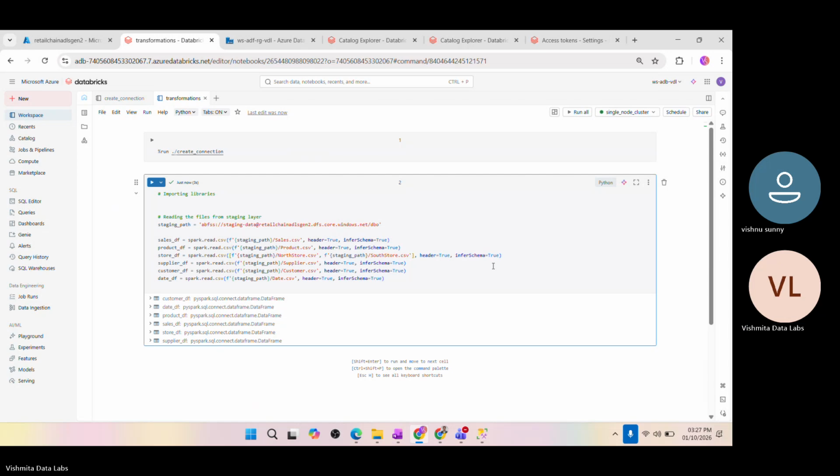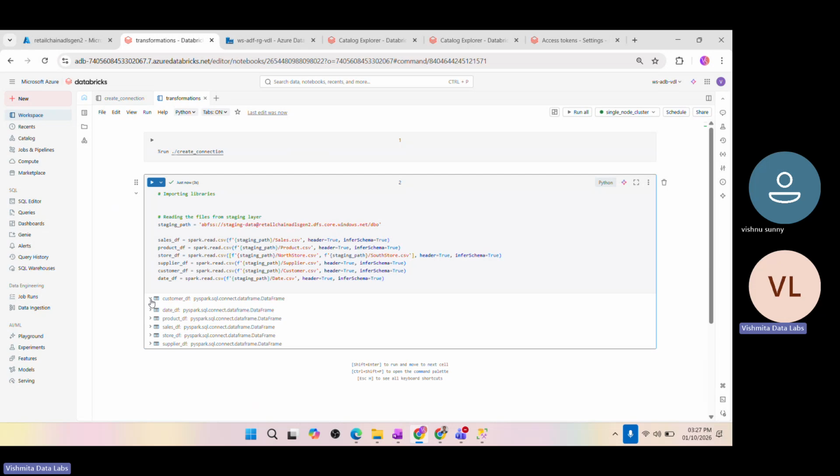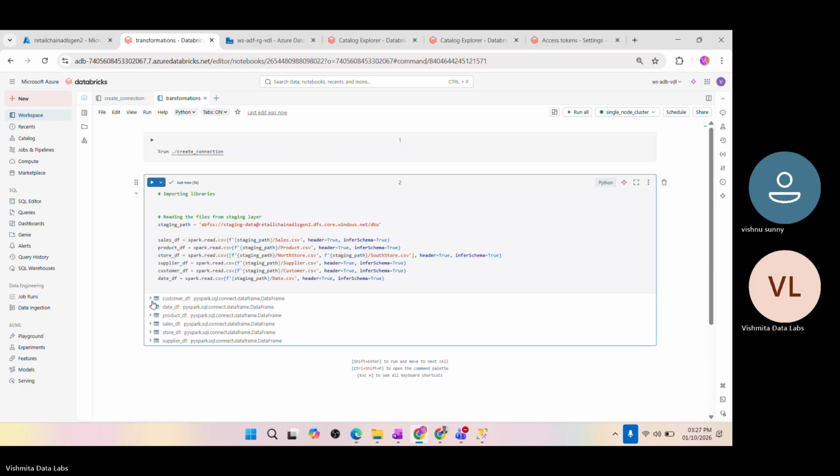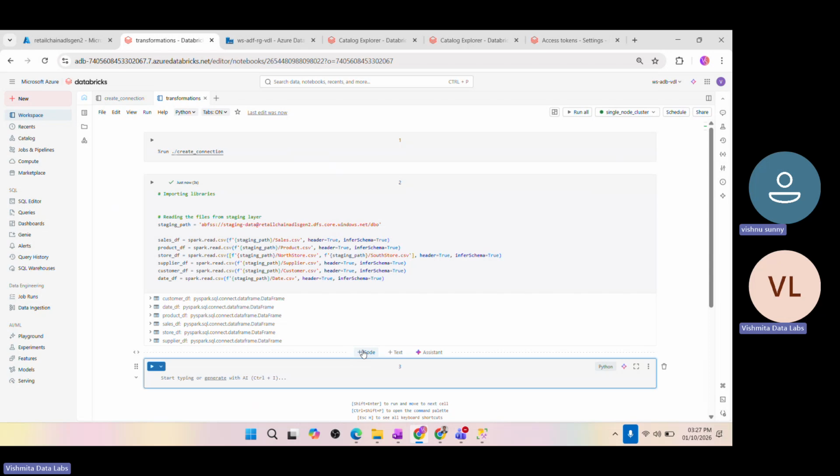Okay. So our data frame got created. Now we can see the data frame columns in customer DF. Okay, we need to use this. Let's say display, sales DF dot display.